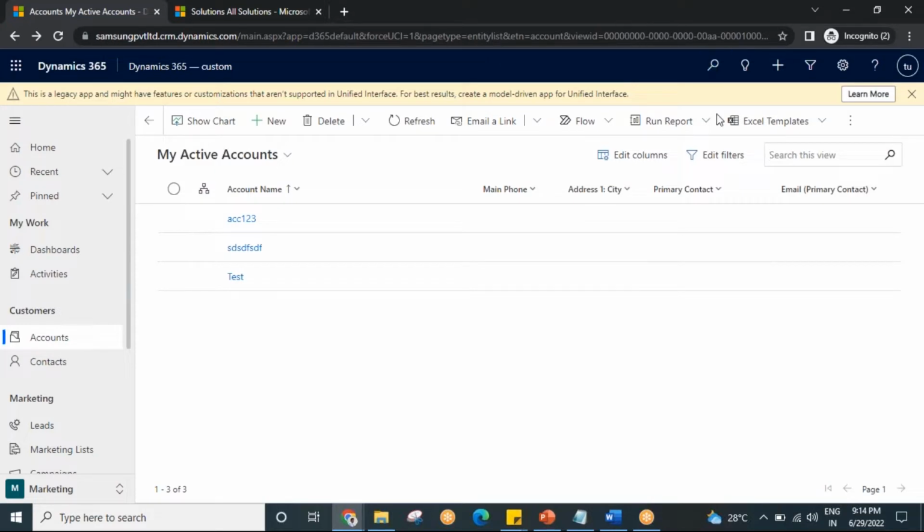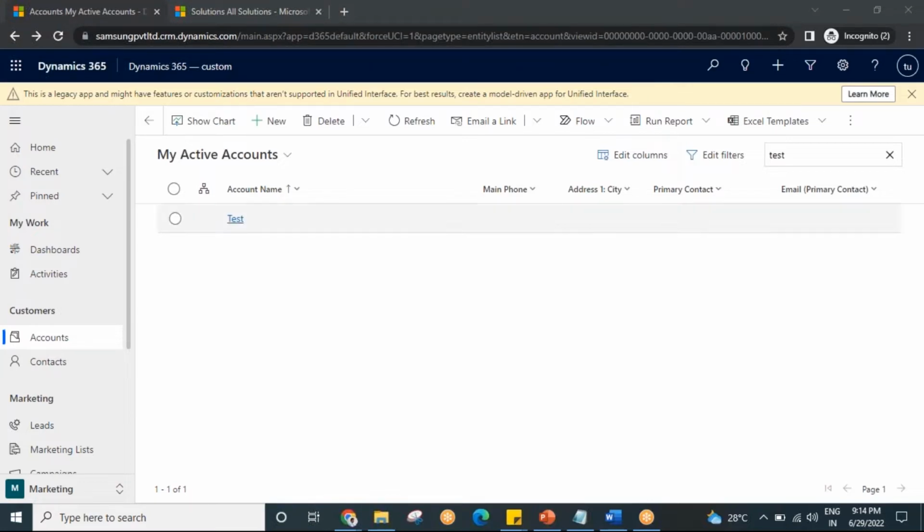In this search this view, you can search the records based on the letters. Let's say I have entered test. With this text box, I can search the records. Whatever names I give in this text box, with the same name I can search the records.